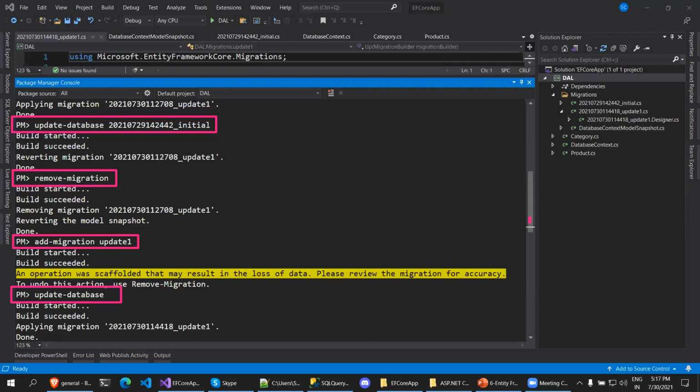So the remove migration command will remove the last migration, which we did recently. We do changes in variables and add migration update 1. Then we remove using remove migration, right? Yeah, right. If a mistake happens while doing the changes, you can roll back, then fix it again, and add a migration file again, update 1, and run the update database command.